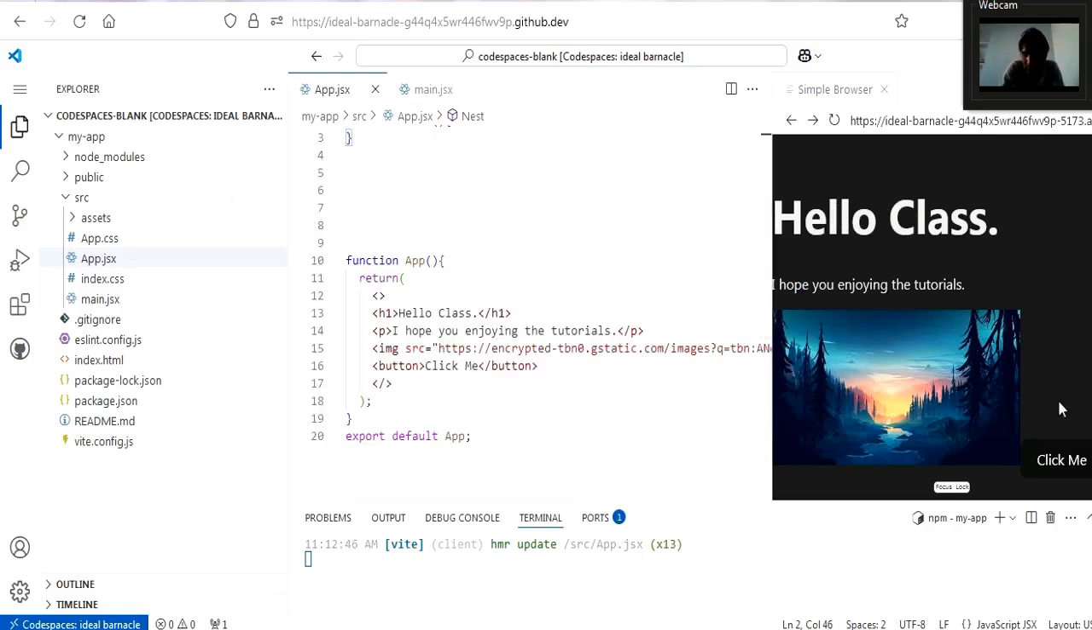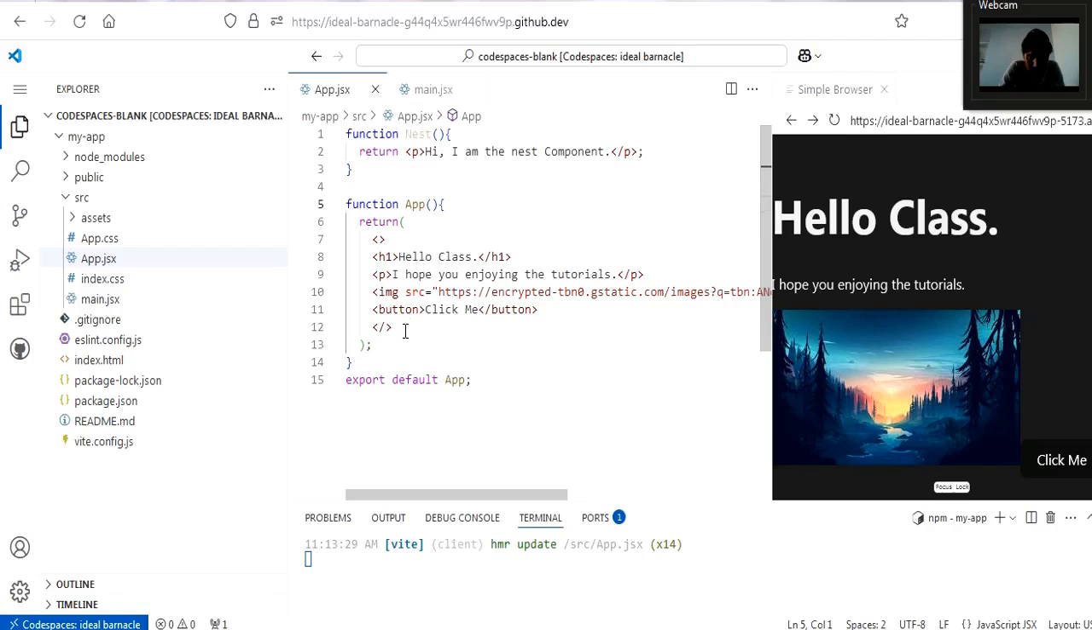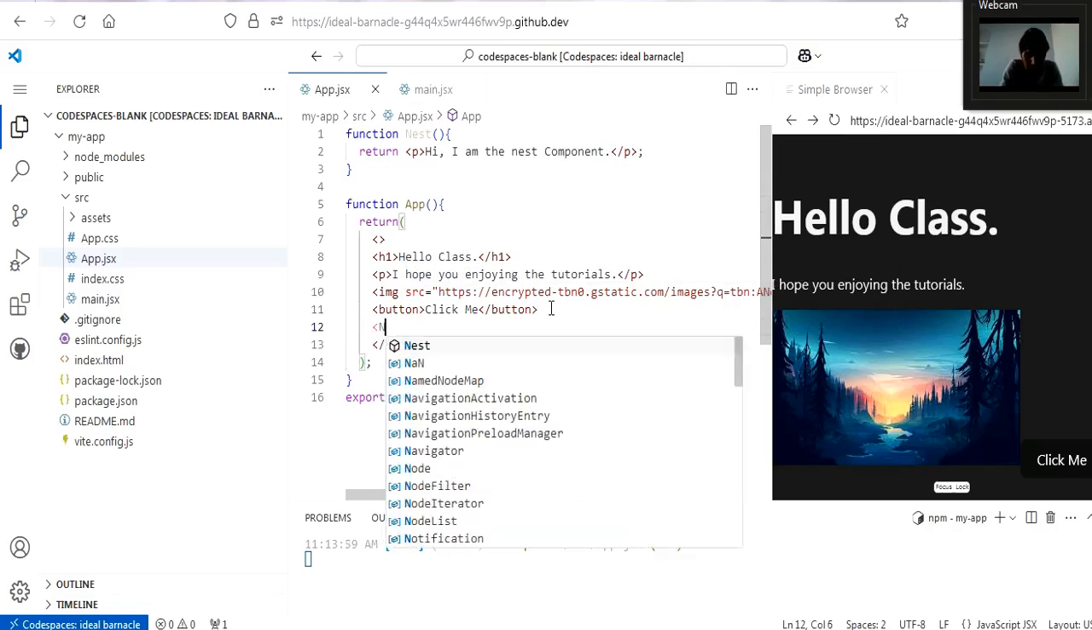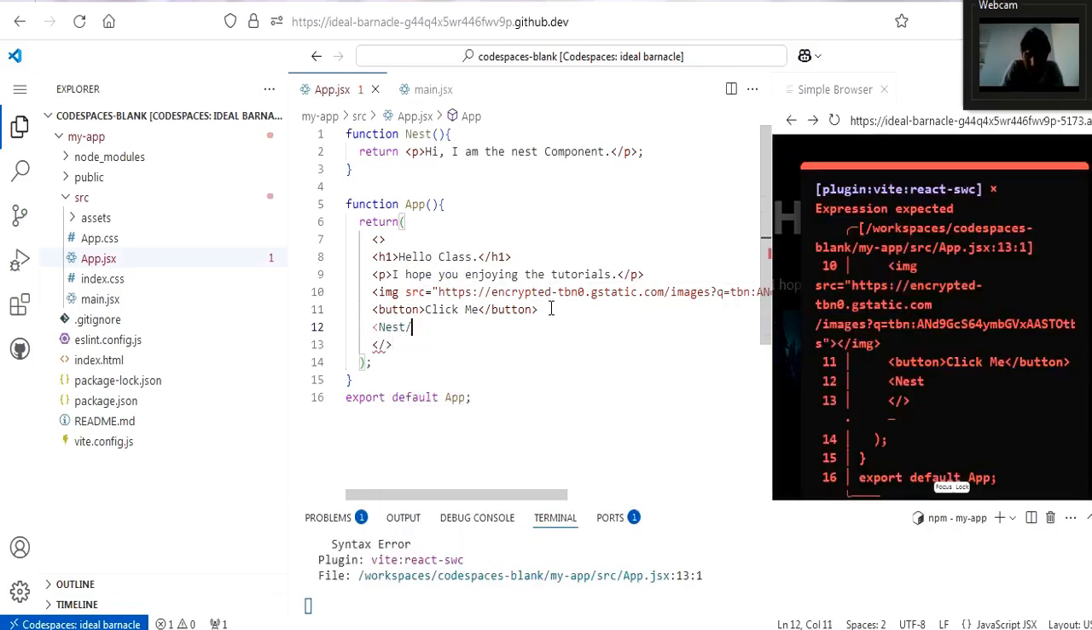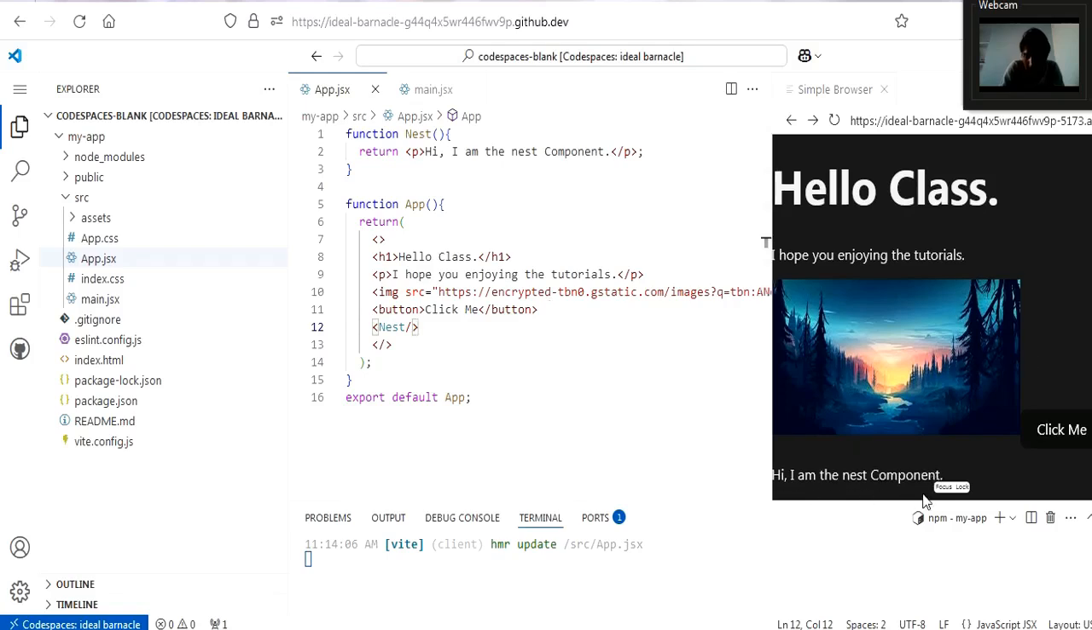सो यू कैन सी अभी हमको उसका आउटपुट यहाँ शो नहीं कर रहा राइट साइड में, राइट? क्यों नहीं शो कर रहा? क्योंकि दिस इज नॉट अवर डिफॉल्ट component. So how we can show this on the browser? So inside app component, in the return statements, inside fragment, if I write Nest and close it like this, so you can see here is the output. I am the nest component.